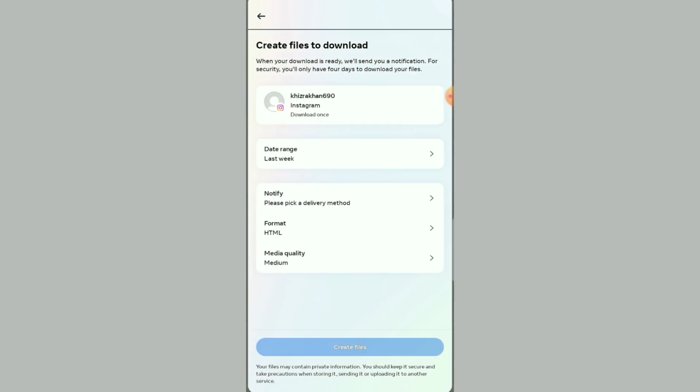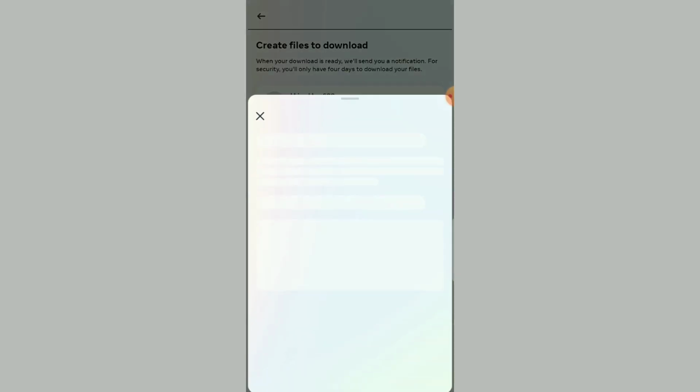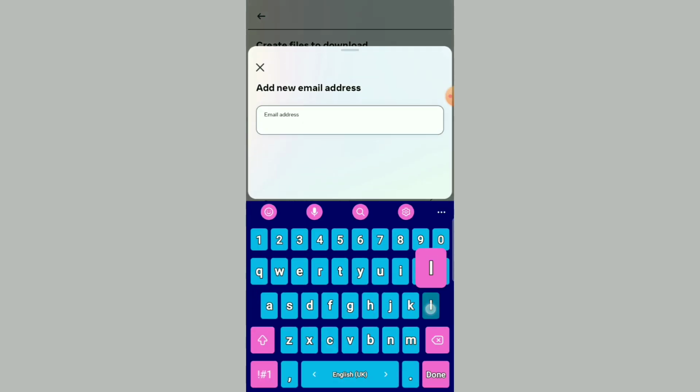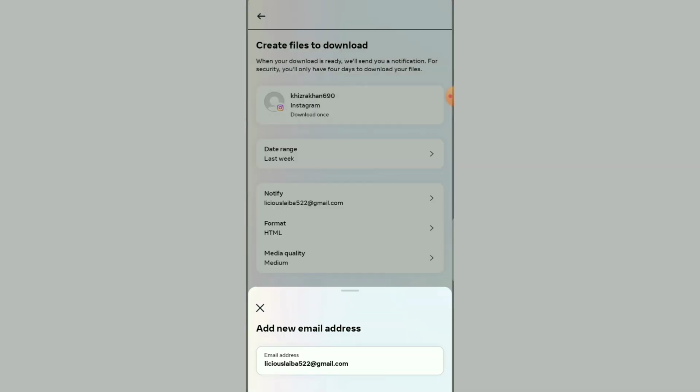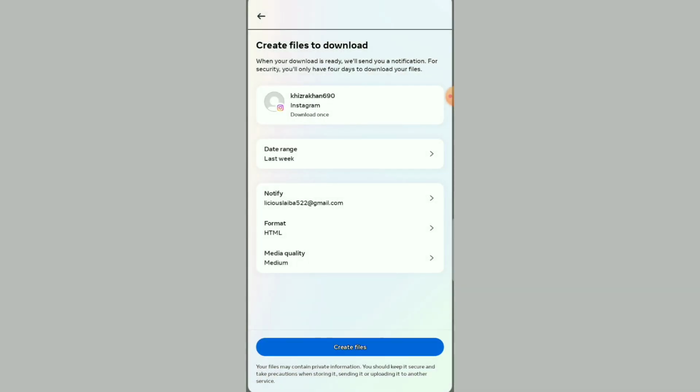Then save it and pick a delivery method. Write your email address here. Now click on create files.